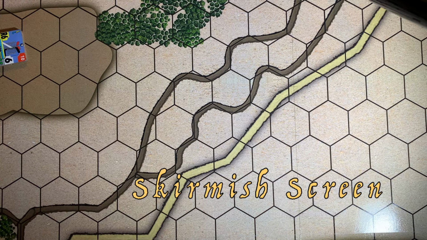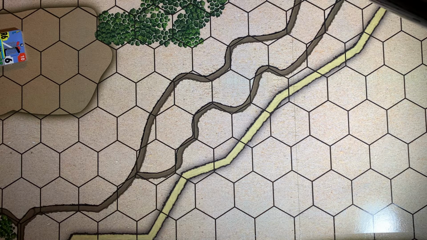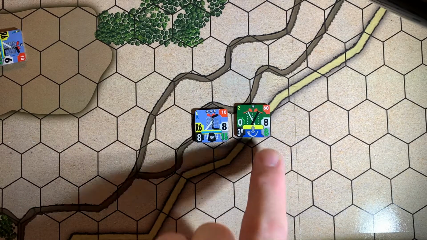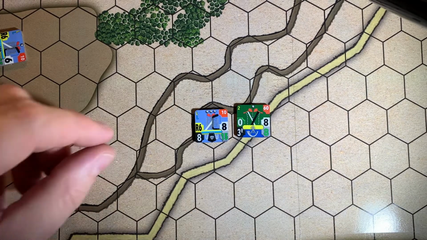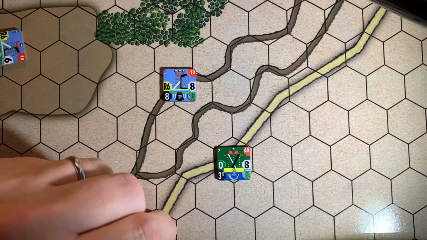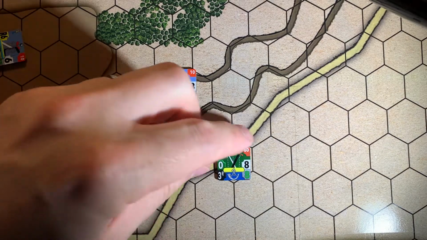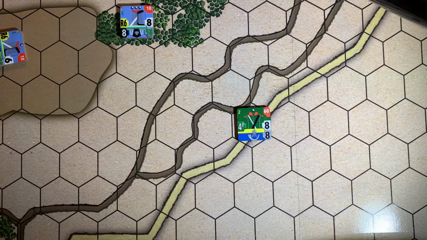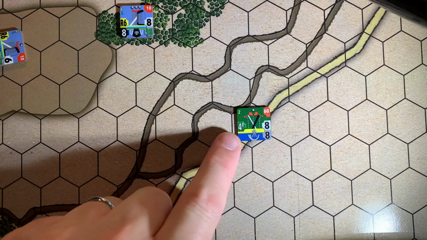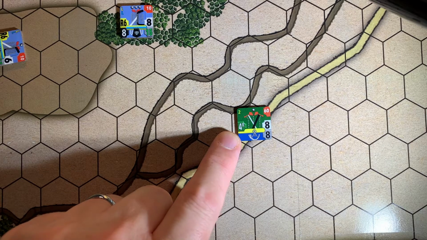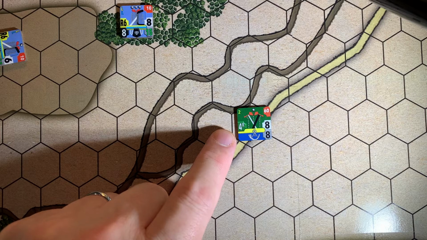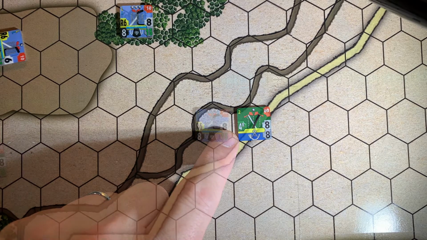Some units are able to deploy into a skirmish screen formation. Those units are denoted by the green movement factor on their counter. In order to show that an infantry unit deploys in skirmish screen, you just flip the counter to its skirmish screen side. This side only shows a skirmish modifier value here and no more combat value, because it can only influence other enemy units with its skirmish modifier.